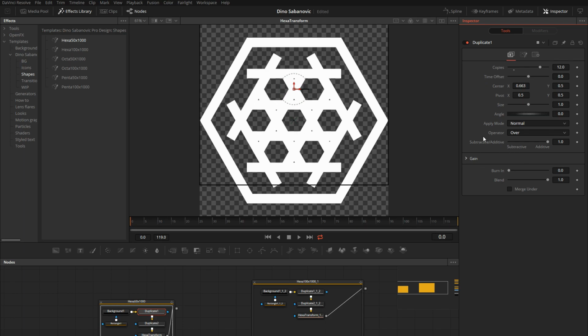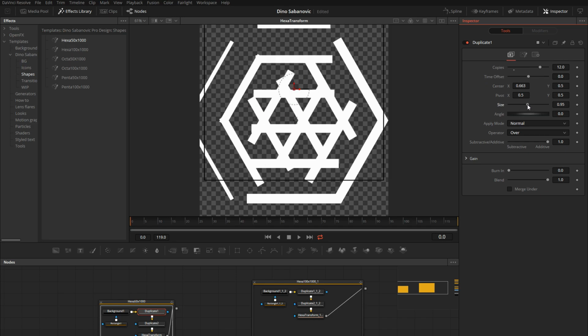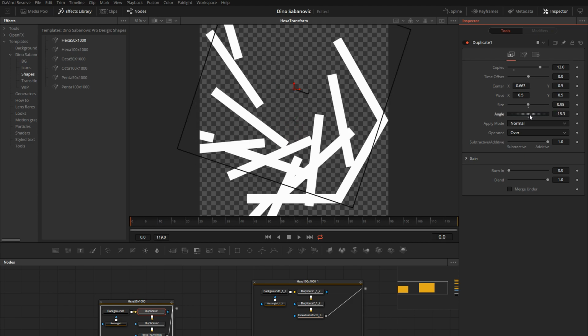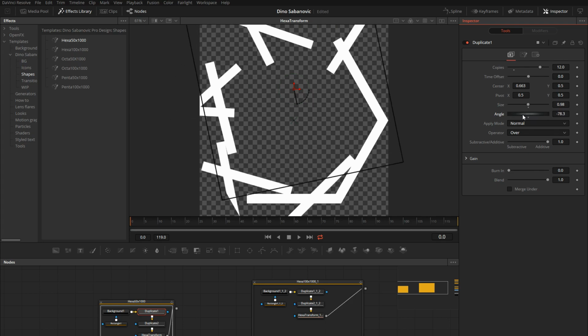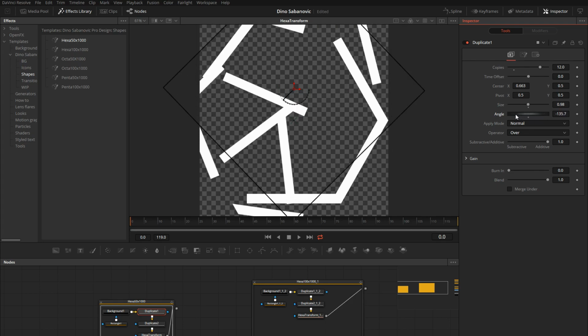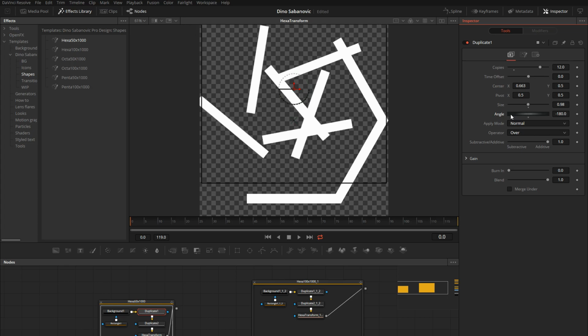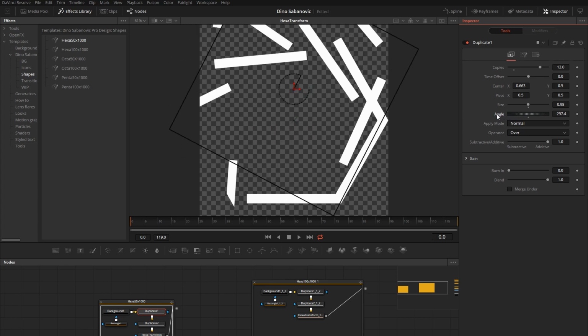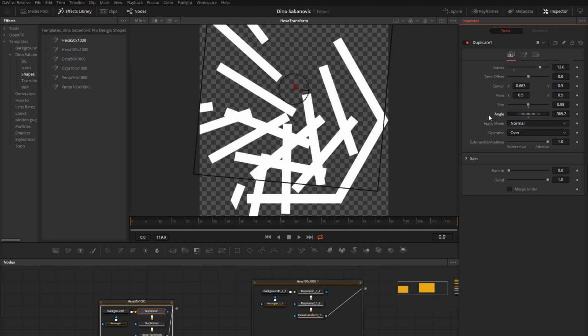Now let me show you one cool thing. You reduce the size a little bit, and then the angle, and you get this sort of spinning shapes. That looks quite cool.